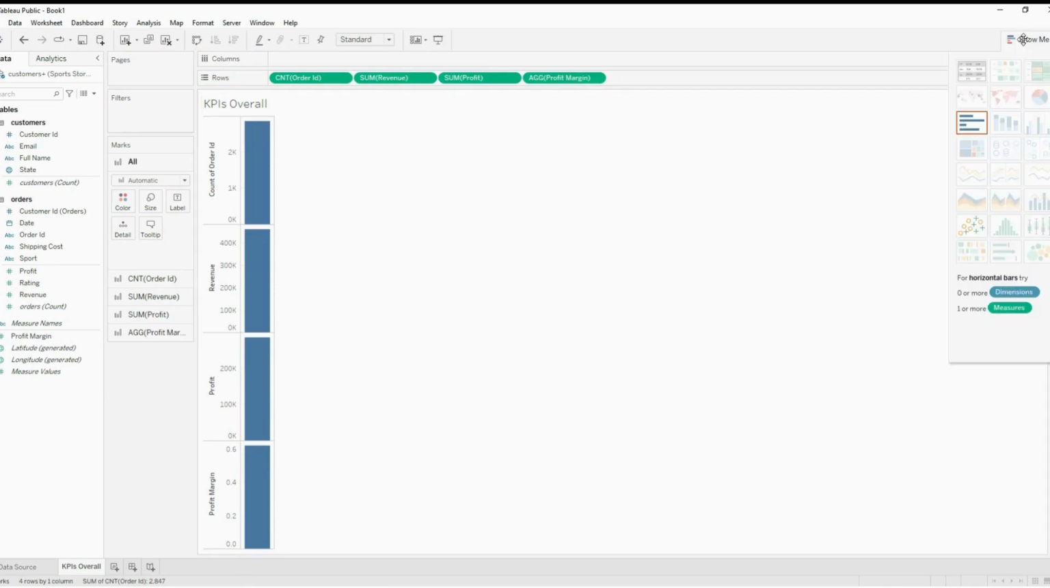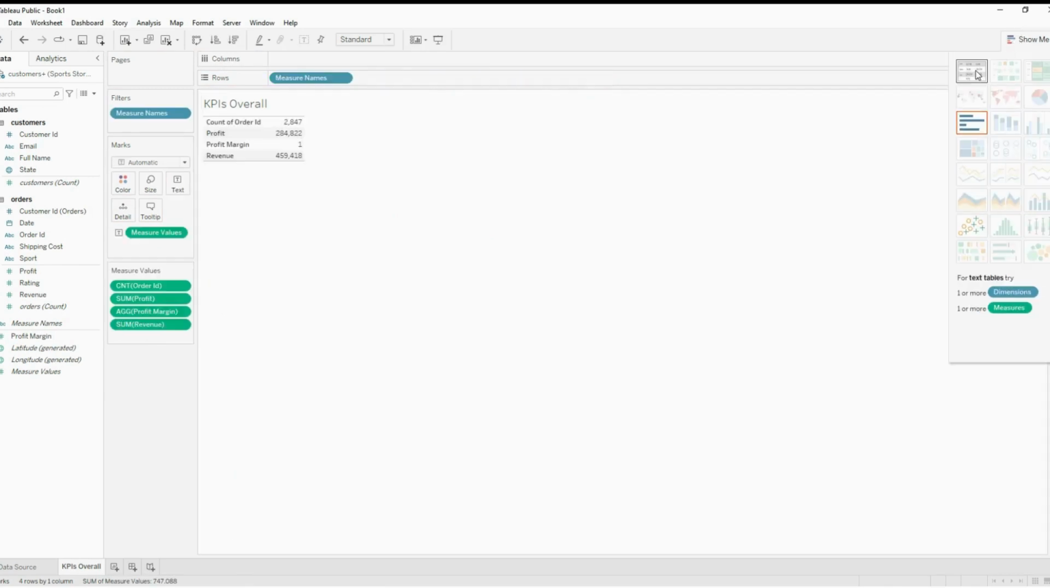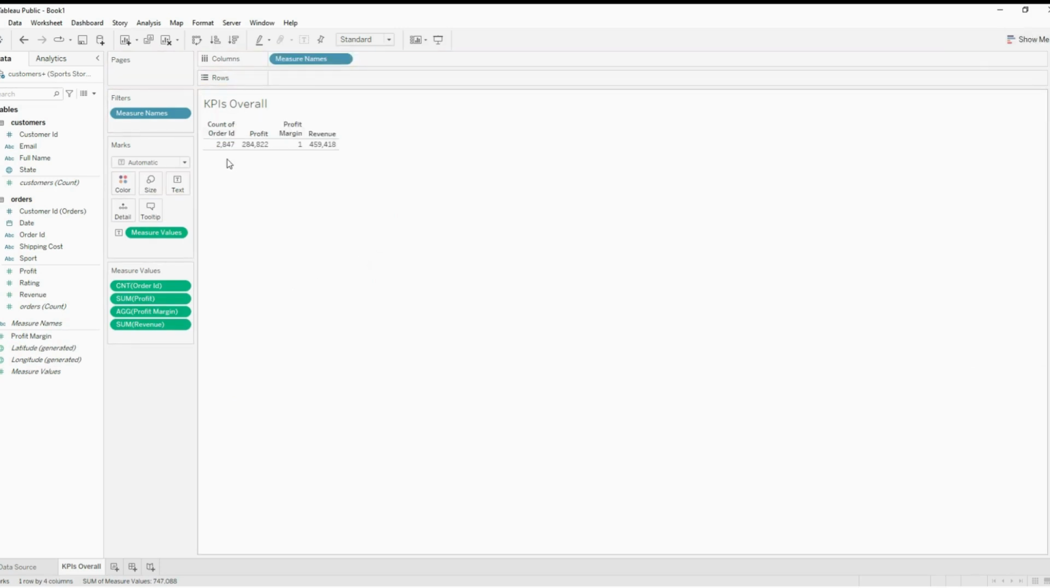And now let's change that to a text table. Very good. Drag that up to columns, actually. There we go. So we have everything we need. We have the total amount of the orders, profit margin, and revenue. However, it's not in the way I want it. I want the revenue going right after the total orders. There we go. Profit looks good.